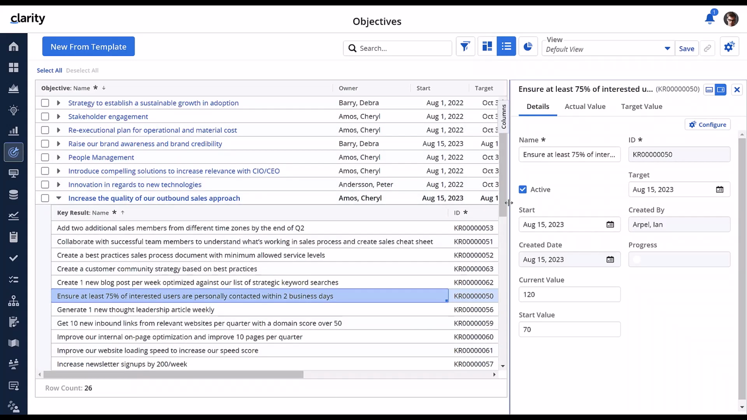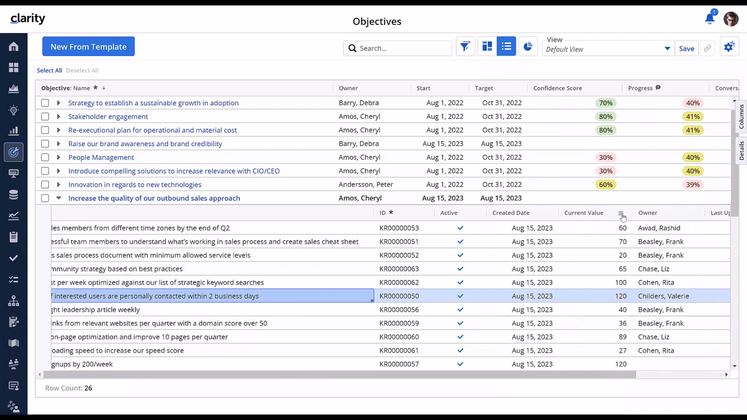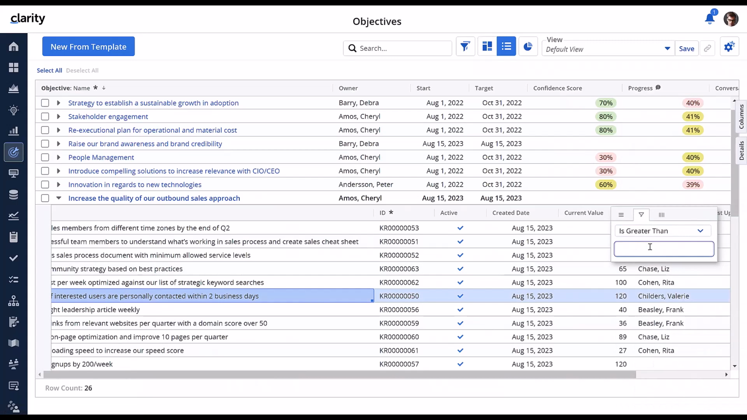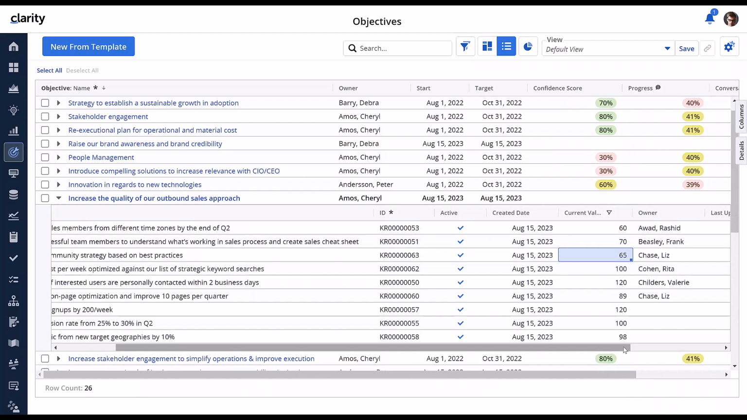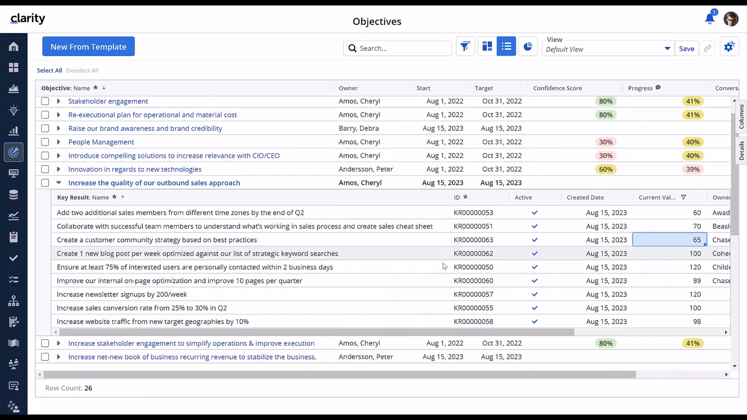Next, let's see how to filter in the subgrids. For that, I can go to the hamburger menu and use this filter functionality. Let's filter here for current value to be more than, say, 50. We can see that it now shows key results having current value more than 50. By the way, these actions we saw, like column configuration, filtering, etc., are applied to all subgrids.